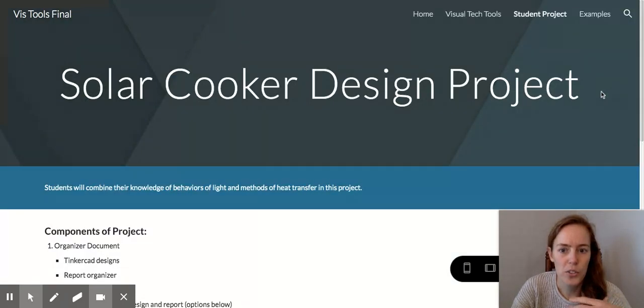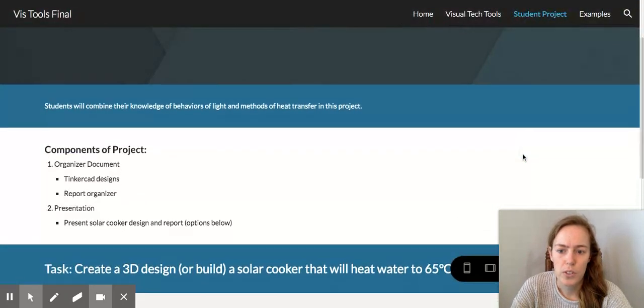The unit is going to come to a close through the solar cooker design project. And this project is great because it allows students to combine their knowledge of behaviors of light and methods of heat transfer all in one project. So there's two components to this project.